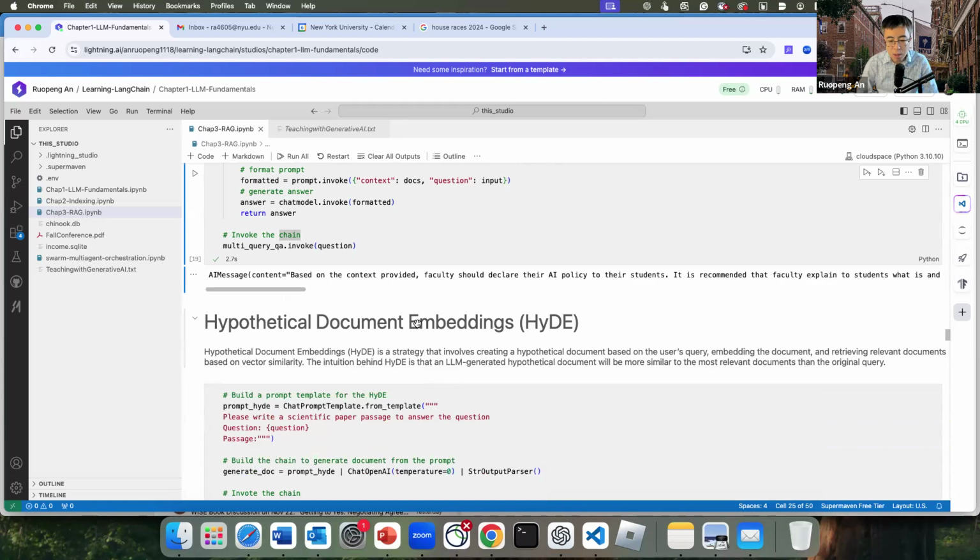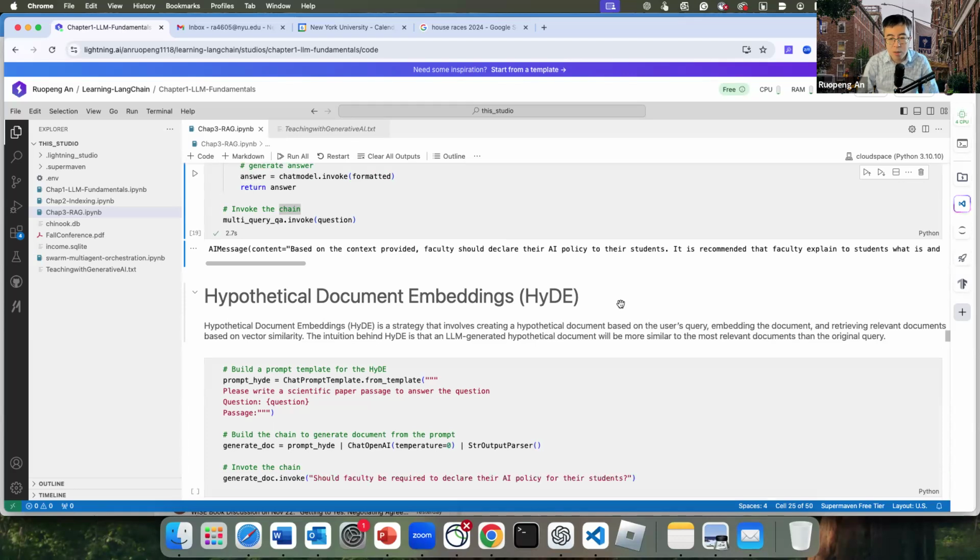Okay, now we have introduced the multi-query chain. We have introduced the RAG fusion, and now let's move on to another interesting application of RAG pipeline called hypothetical document embeddings, or HyDE. So HyDE is a strategy that involves creating a hypothetical document based on the user's query.